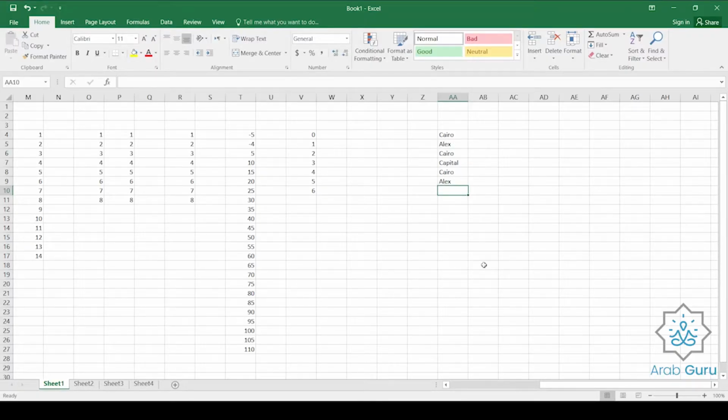Alternatively, you can push Alt and the down arrow key to access this drop down menu, and then you can choose whatever you want.